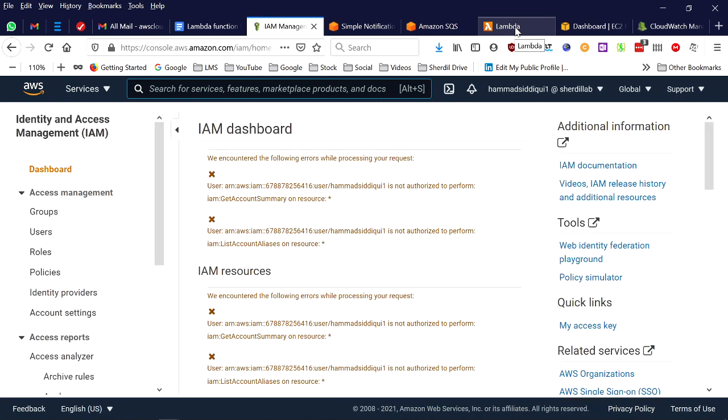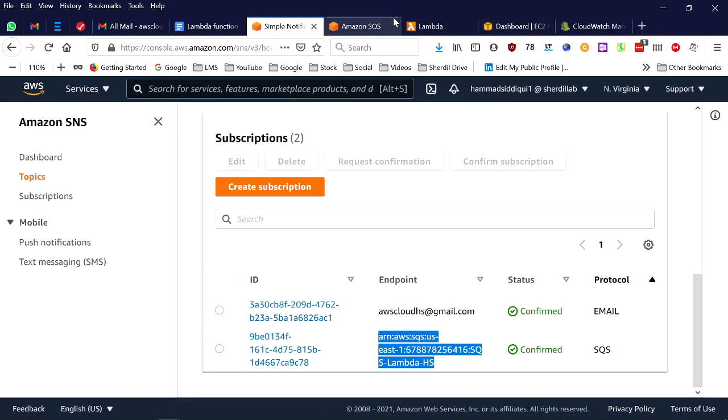Let's see if I can pull it up. It also depends on the permission. Oh, okay, so I don't have permission right now. Let's go back to the topic.